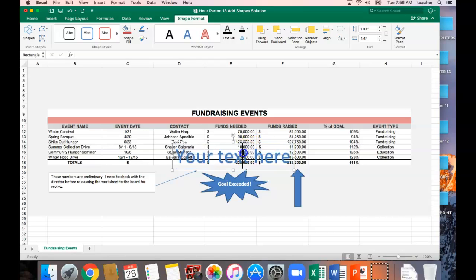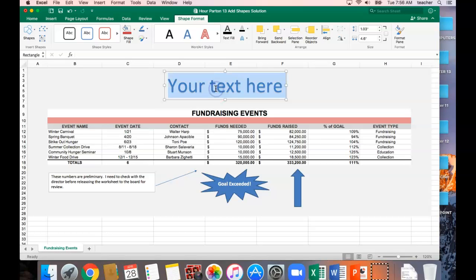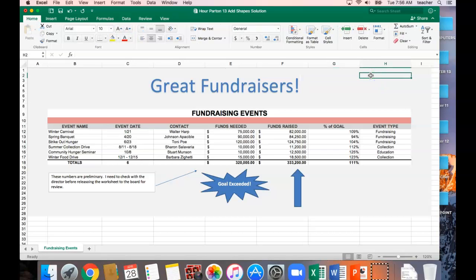It's going to pop up on your screen, and so you can move it up here to the top and then triple click so that you select your text, and we are going to type great fundraisers, exclamation mark. Okay, so that is how you insert shapes, word art, your text box, all those different things. Okay, let's hit save, and we will use another different video to continue on.